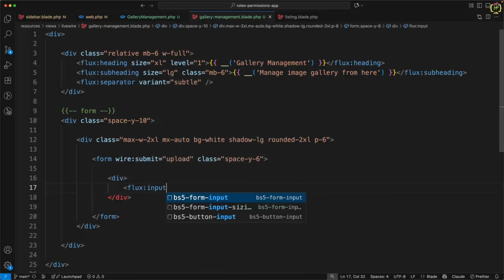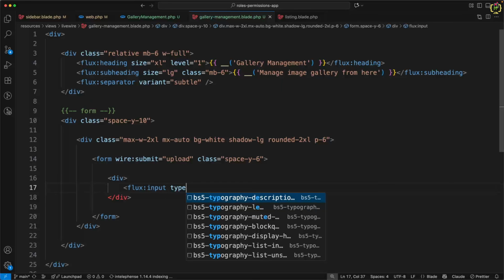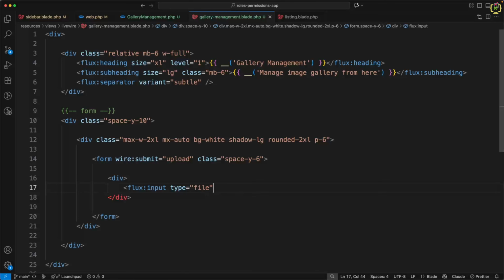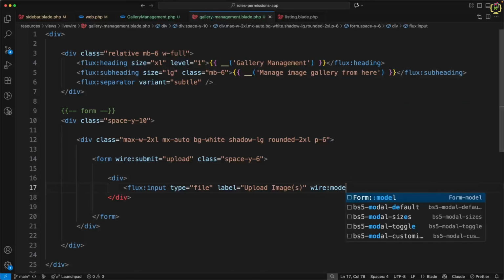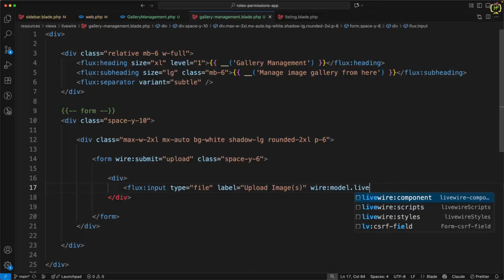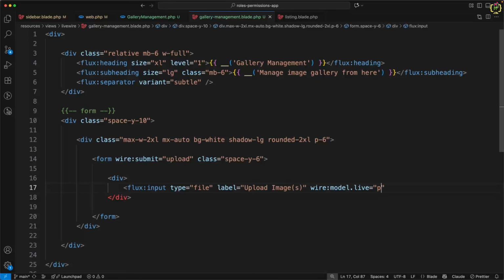This flux input will have type as file, and I will also set a label which will display just above this file input. This will be upload image, or we can set images because we are going to upload multiple images at a time. And let's bind the wire model directive in order to capture the uploaded images. I will set one public property as photos because we are going to upload multiple images, right?